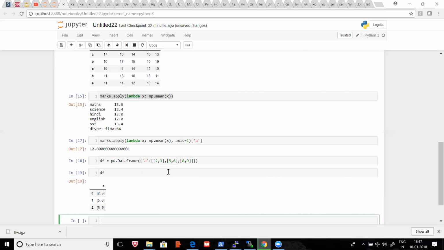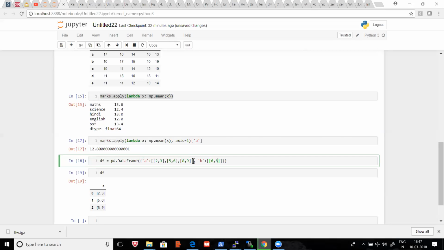So say you have a data frame like this, got it, right? Can you do some operations on it? Yes. Okay, so you have this A and B.